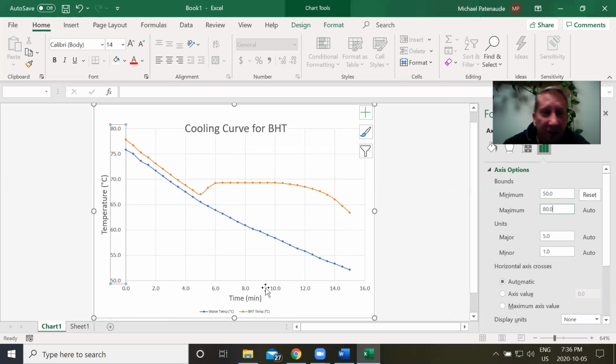The major units, if you look at the y-axis, they're now going up by 5 degrees. That's what the major unit does. If I change that to 10 degrees, for example, now they're going to go from 50 to 60 to 70 to 80. Let's go back to 5 degrees.